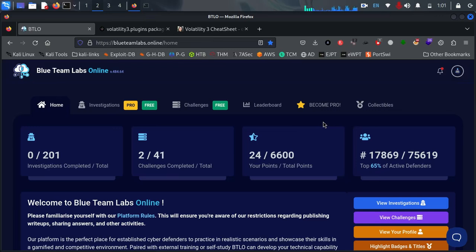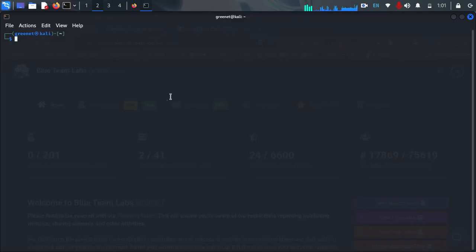Now I'm going to show you how we can perform memory analysis using Volatility. In case you do not have Volatility installed on your Kali Linux, you can just use pip install, then Volatility. Once that is done, Volatility will be installed on your machine, but of course you can also go to GitHub and download Volatility.